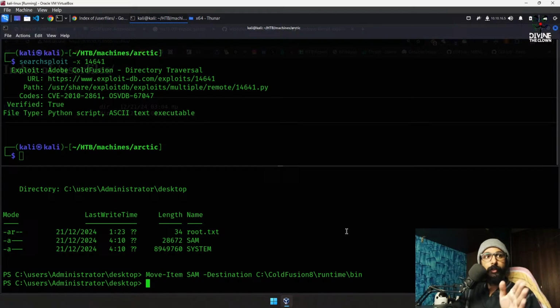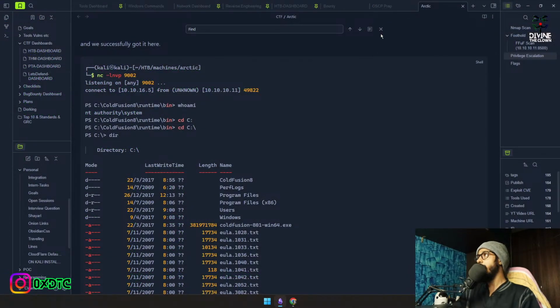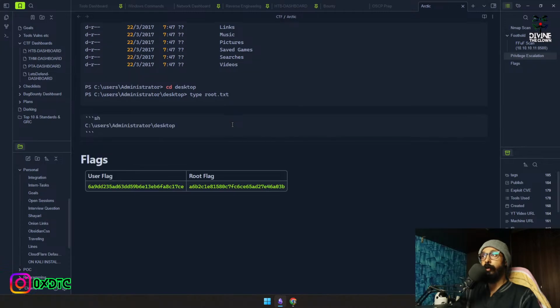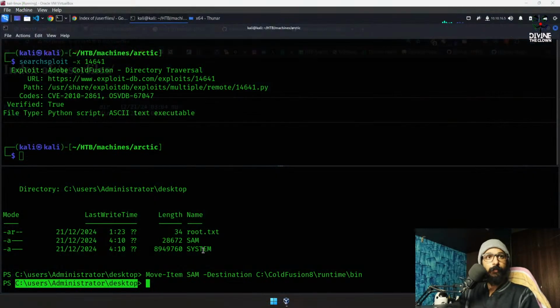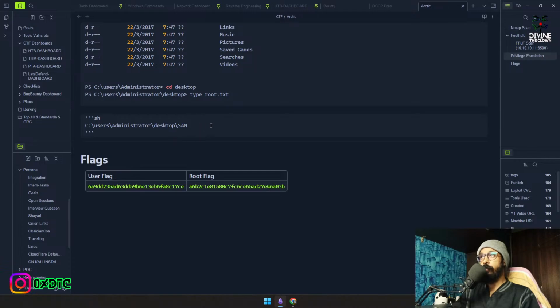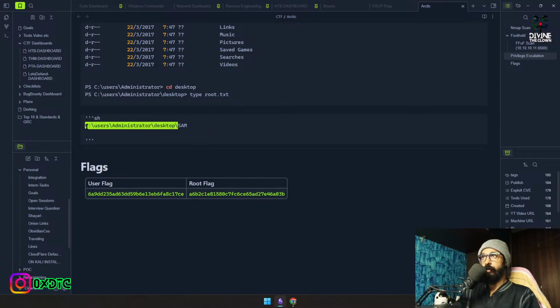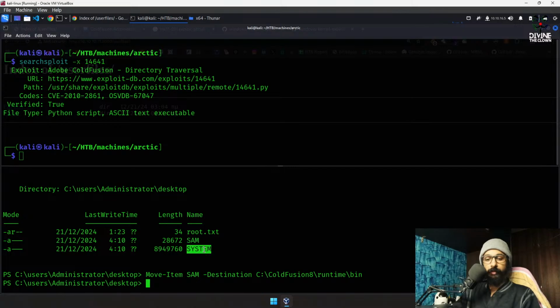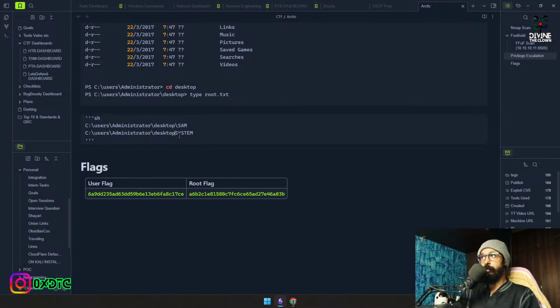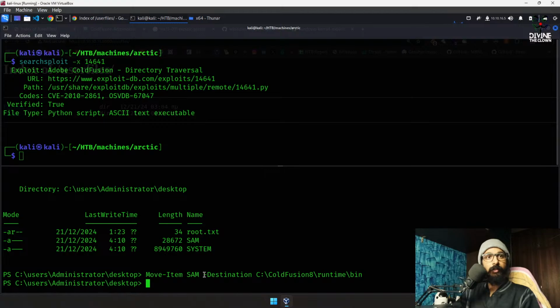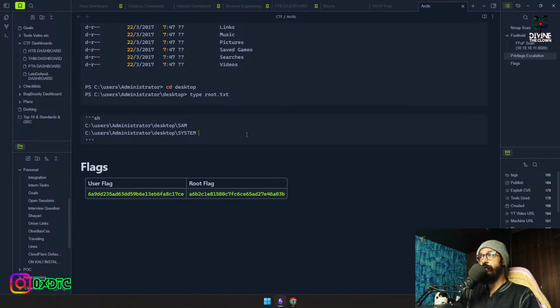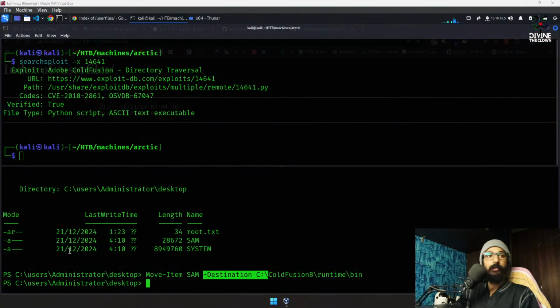So this is the wrong directory, but what we'll do is copy this and we'll put it into the end over here, /sam, and copy /system. There we go. Desktop /system. Now we need to provide it the destination, which will be different for both of these commands.